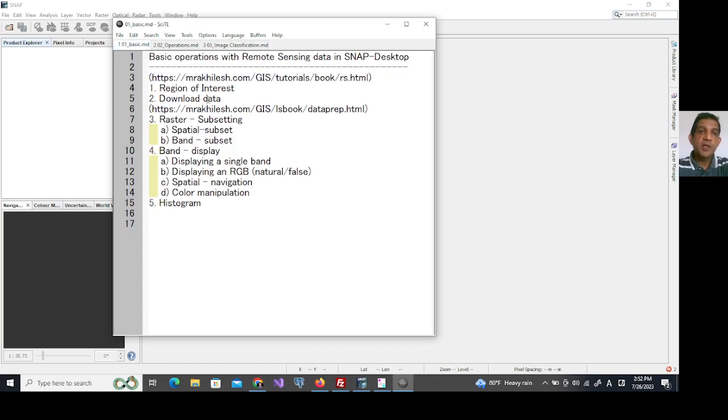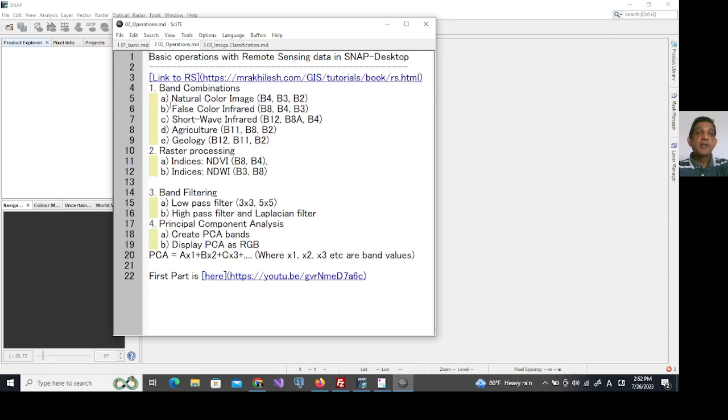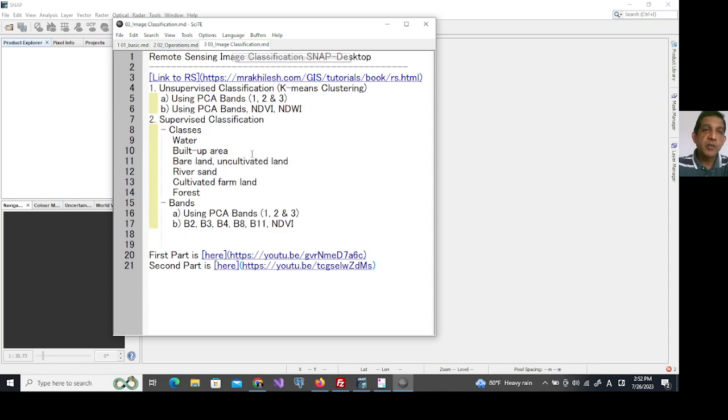The first part explains the basic operations like downloading, spatial and band subset, and visualization. The next part explains different types of band combinations and some raster processing like NDVI, NDWI, and filtering, and then principal component analysis. So, in this part, I will talk about image classification.